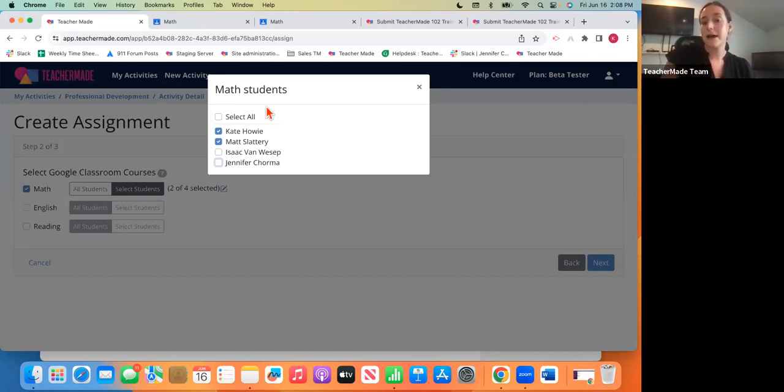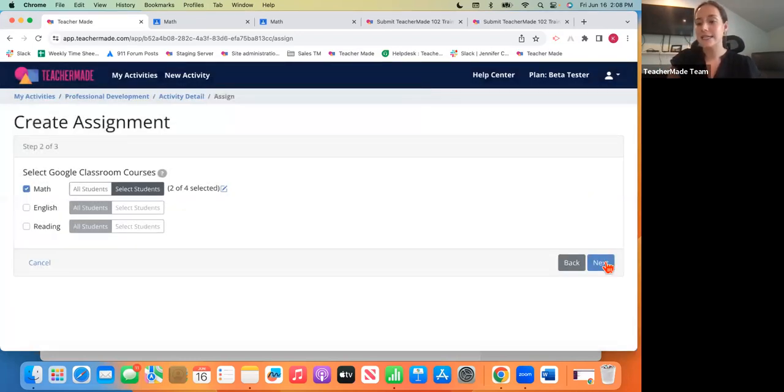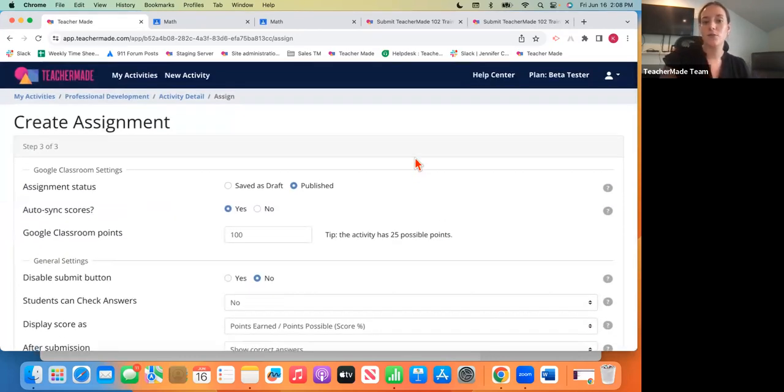So for today, because Matt's in the room, I'm just going to assign it to Matt and myself. Lucky Matt. And then I'm going to hit next. And this is the 3rd stage of creating an assignment. So before I get onto this page, any questions, Matt?